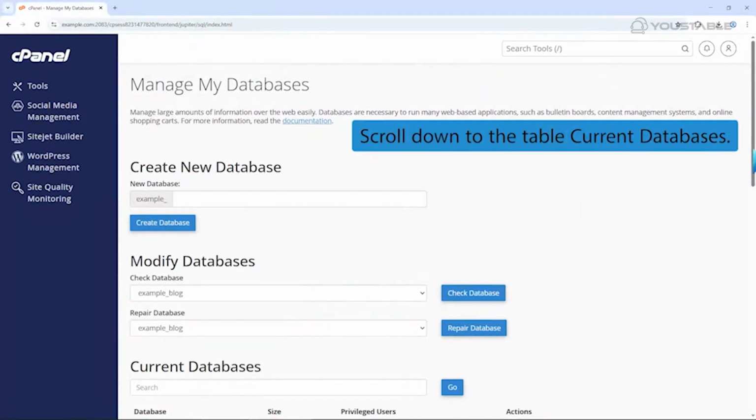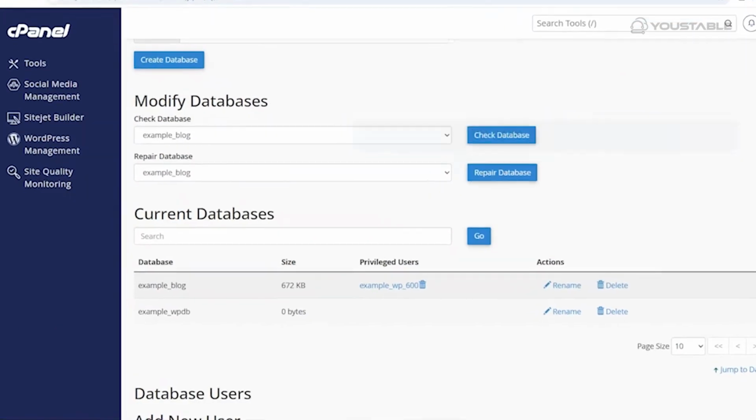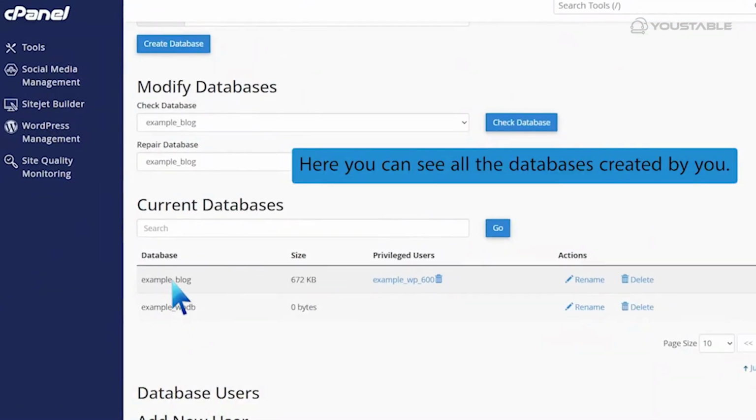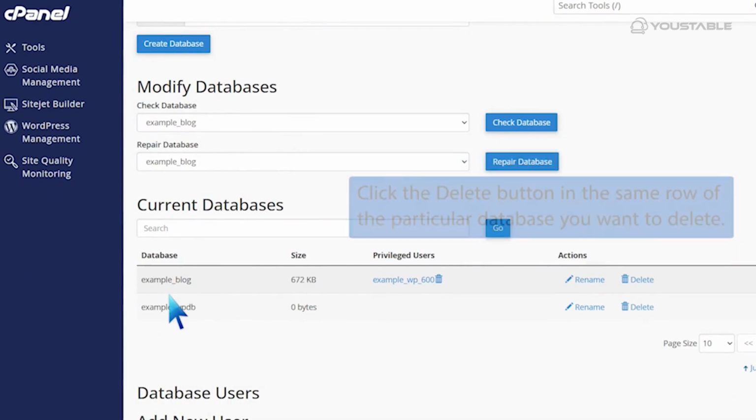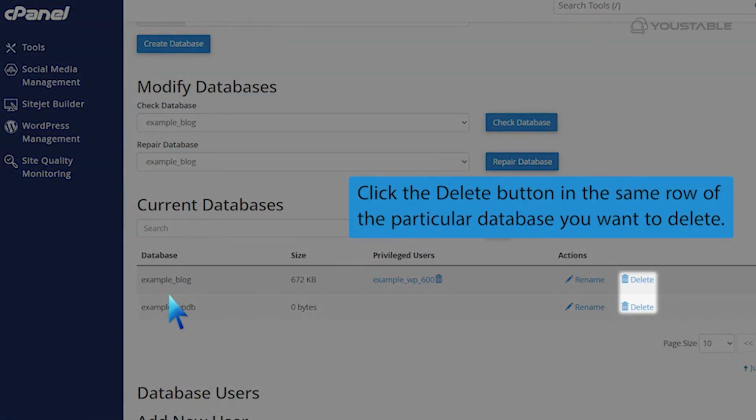Scroll down to the table, Current Databases. Here you can see all the databases created by you. Click the Delete button in the same row of the particular database you want to delete.